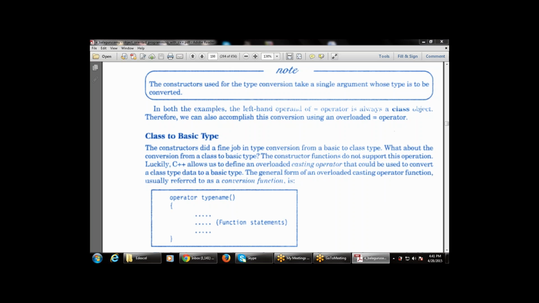That is, how one class is converted into a basic type, such as int, char or float. Till now we have studied how constructors are used to convert from the basic type to the class type. What about conversions from a class to the basic type? What is the criteria to convert the type from the class to the basic type? The constructor function does not support this operation.